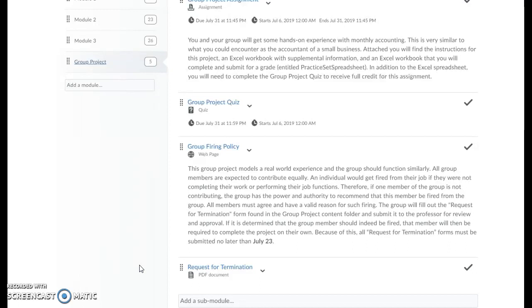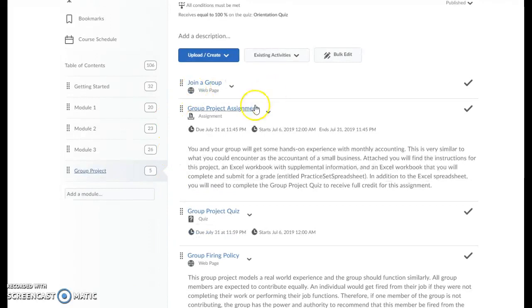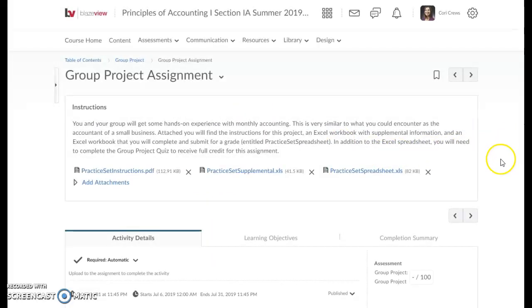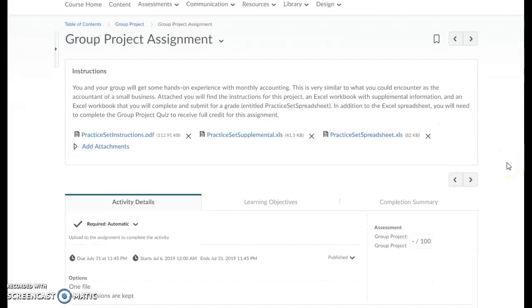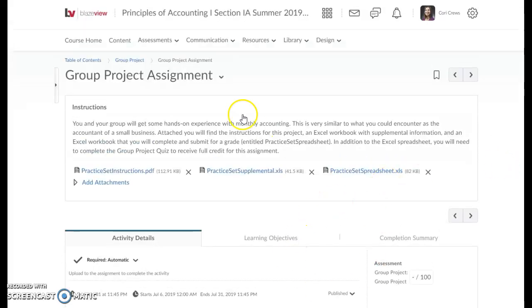Okay, so that request for termination, the last date that you can turn that in is July the 23rd. But if you have someone that you need to do that with, then we have that option. Now again, you're not going to be able to see this group project assignment until July the 6th. But once you get access to it, you won't see all the stuff at the bottom.